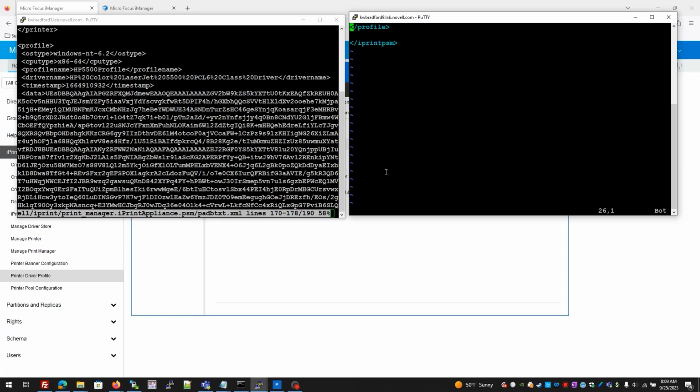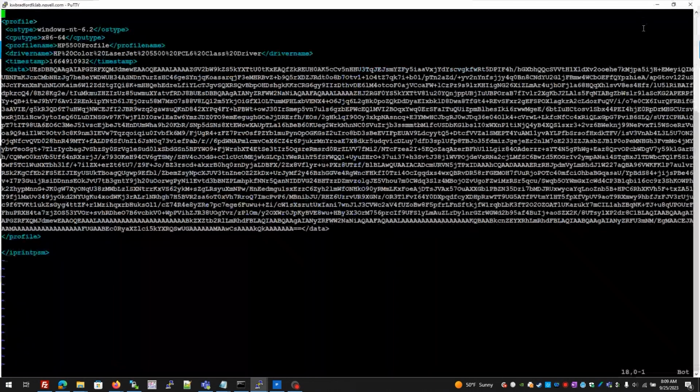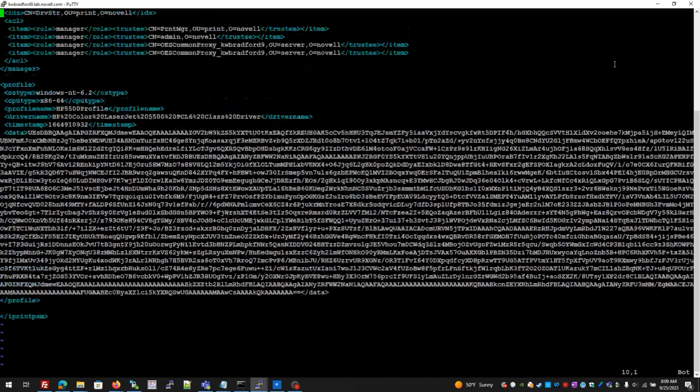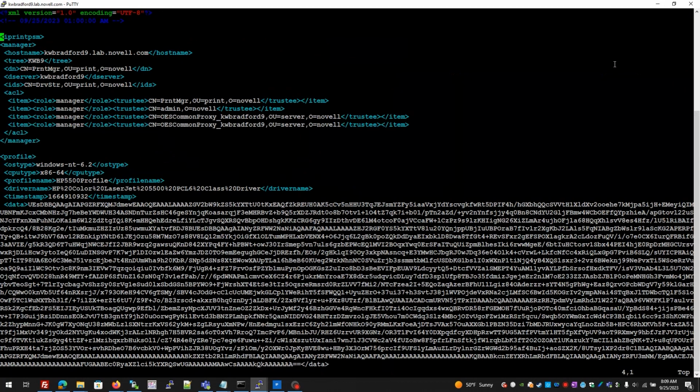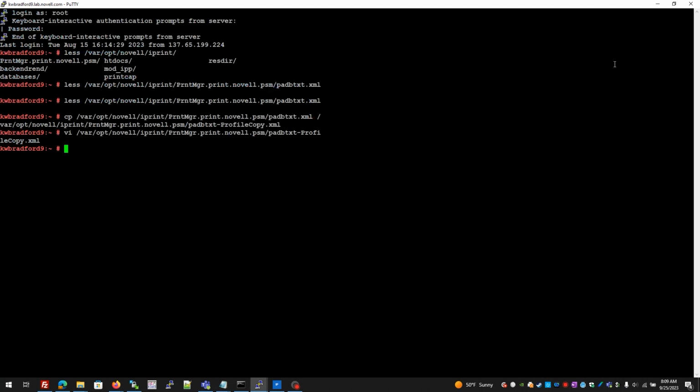And here, it looks awkward. Here, let me full screen this. There, it looks less awkward. So now I have the print manager and I have the profile and that's it, because that's what I want to import. I'm going to do a colon and then WQ for write quit. So now I have an XML file that really only has one piece of data I'm going to import.